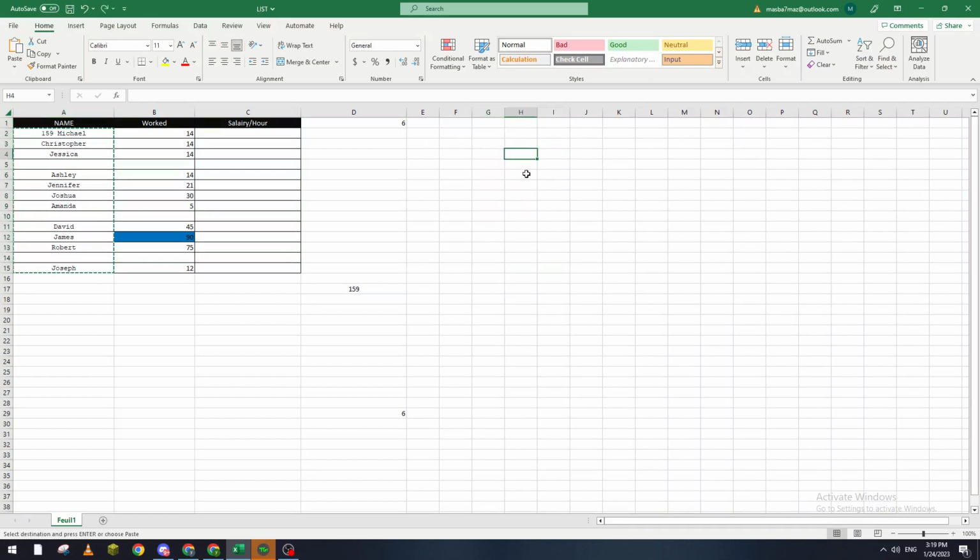So yeah guys, that's basically how you can extract the text from a cell using Microsoft Excel.